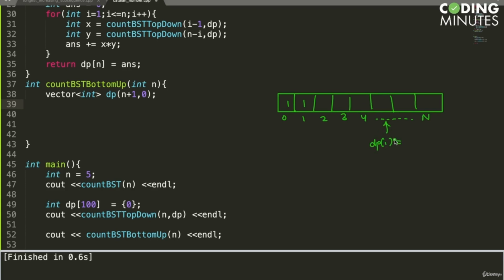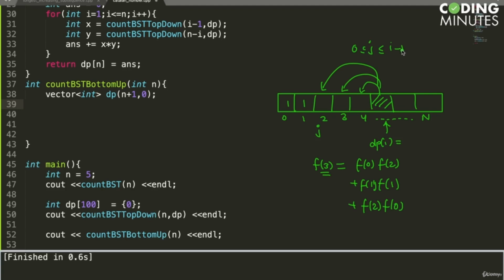So let's say this is DP of i. We want to fill this value, and we have already seen that it depends upon the solutions for the sub problems. Like for f of 3 we saw it depends upon f of 0, f of 2, and it also depends upon f of 1, because this was how the recurrence looked like. So for any value of i, it depends upon all values j, such that j is lying in the range 0 to i minus 1. So we will try to define dp of i in terms of dp of j. Let us see how we can code this solution.